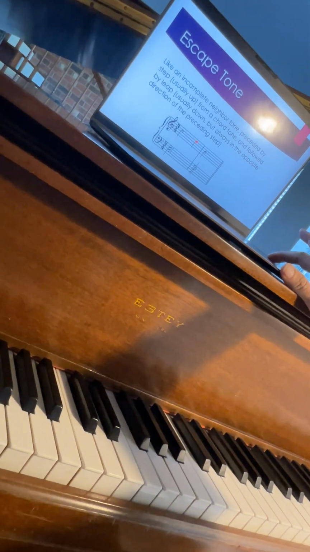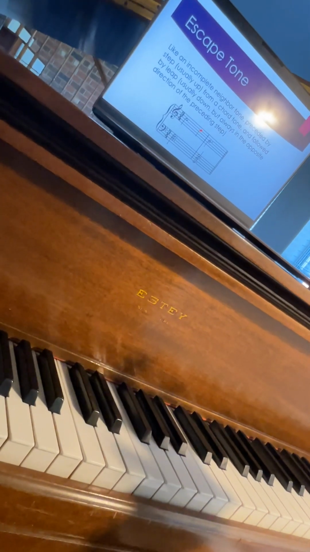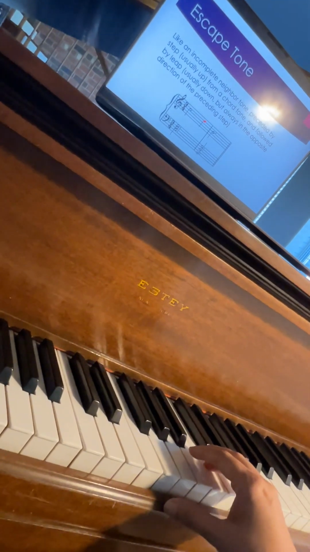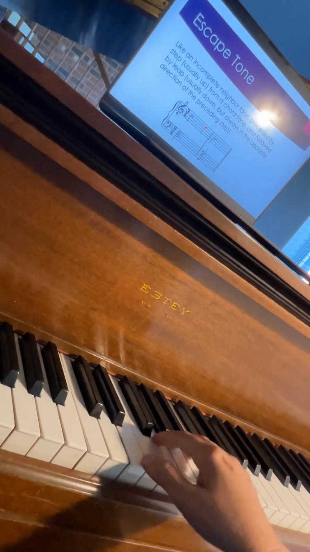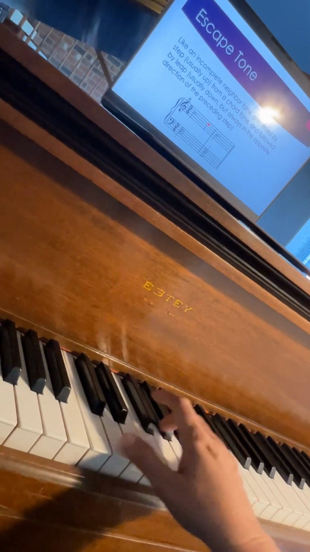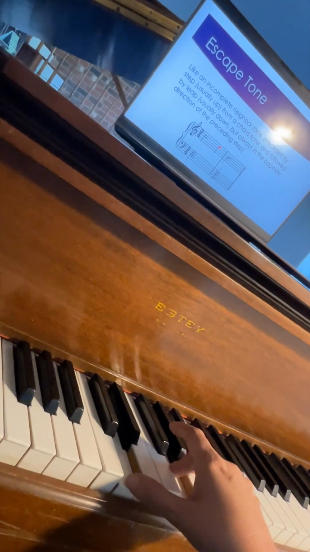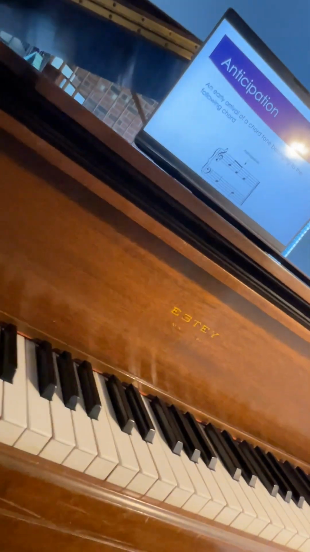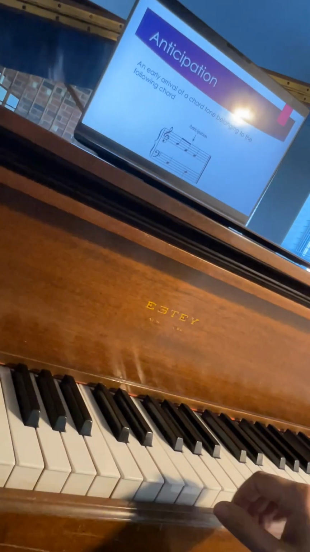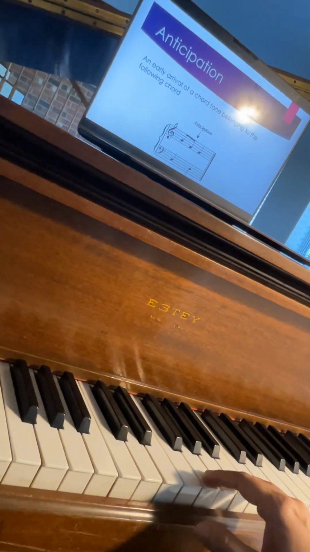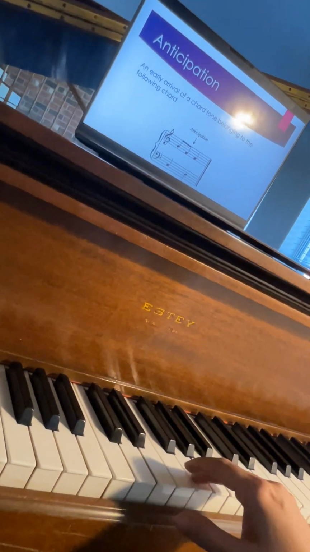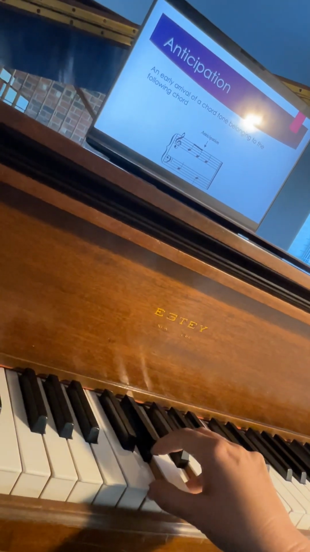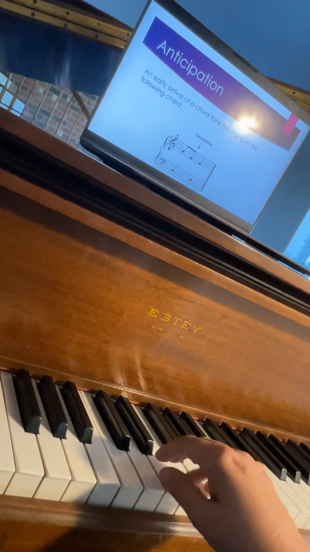And an escape tone is the opposite of the appoggiatura. It's going to be approached by step, and then it's going to jump. Anticipation. This means we're going to get to a note, but you're going to hear it first because it's anticipating where it's going. Hear that one again.